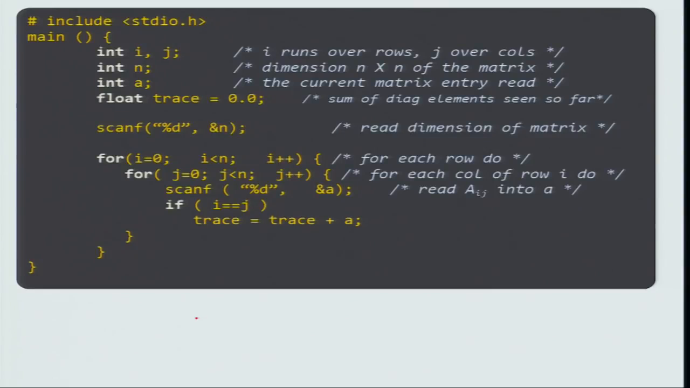In this, we have two variables i and j, which I will use to iterate over the row indices and the column indices. n is the designator for the size of the matrix, for example, the dimension of the matrix is n cross n. A is the variable into which I will read the current entry, and trace is the sum of the diagonal elements seen so far. I will assume that it is an integer matrix, it is not general enough, you can use a float variable as well.